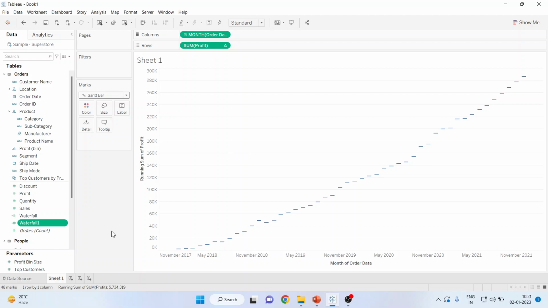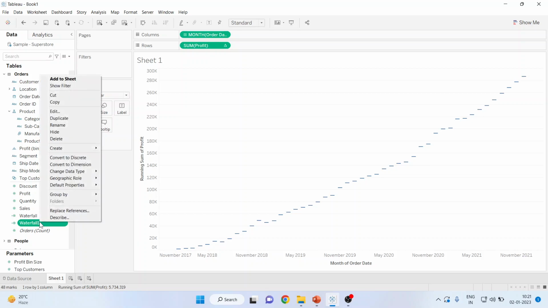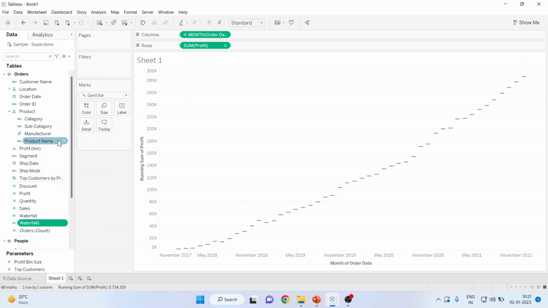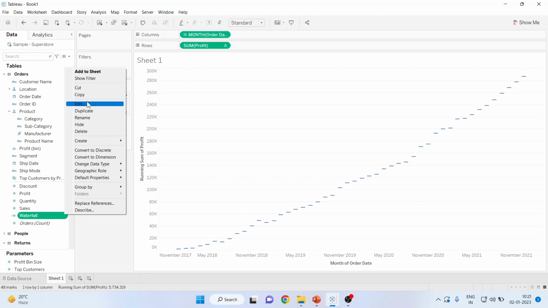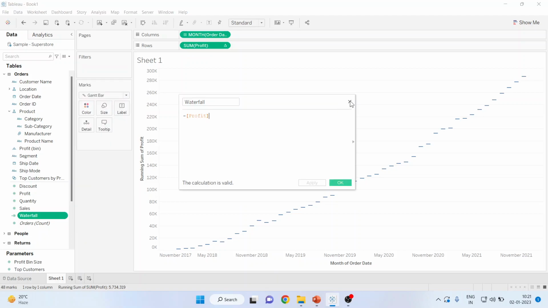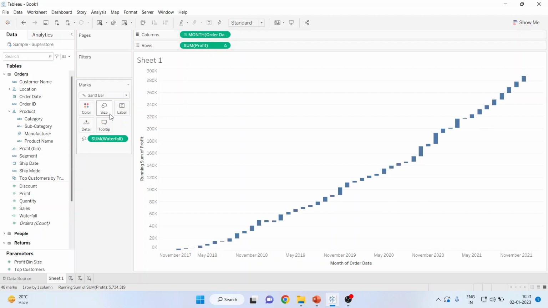The next thing which I have to do is pick up the waterfall from here and waterfall 1. They are both basically the same thing. So I'll remove one of them. See, I'll click on edit and you can see they are the same thing. Okay. Now I'll pick up the waterfall from here and drop it into the size. And you can see the waterfall is ready. Pick up the profit from here and drop it into the color.